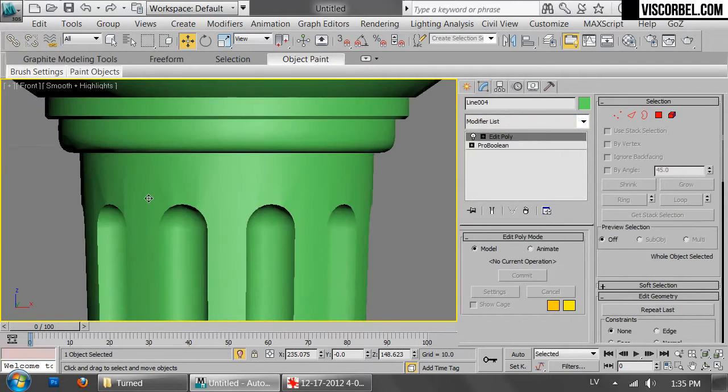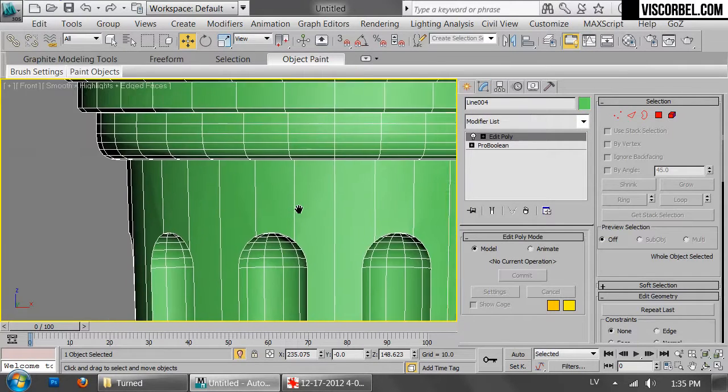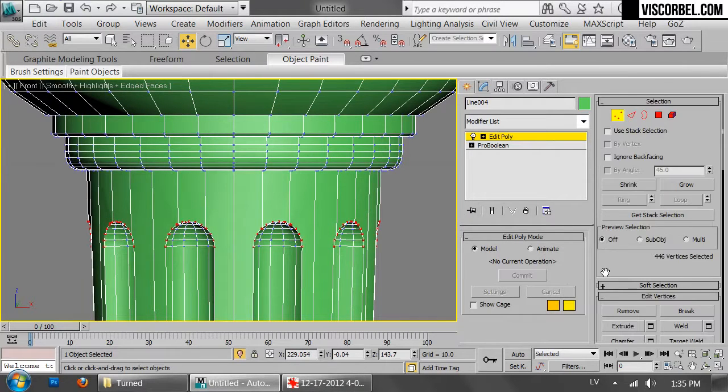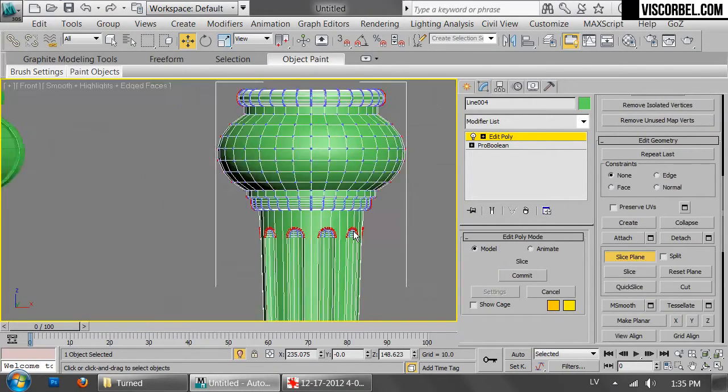Okay, and just to get rid of these weird smoothing issues, I'm gonna add an edge loop here with my slice plane tool.